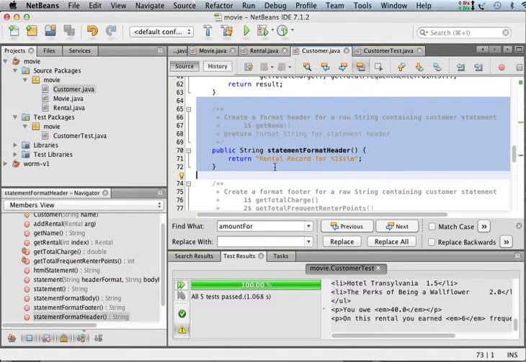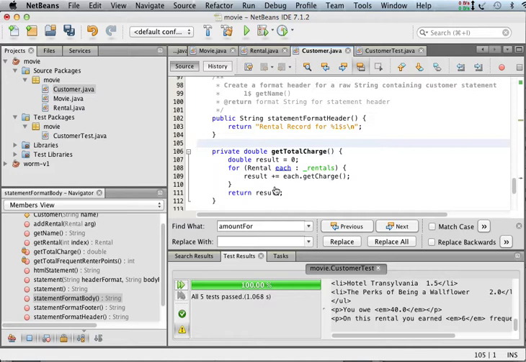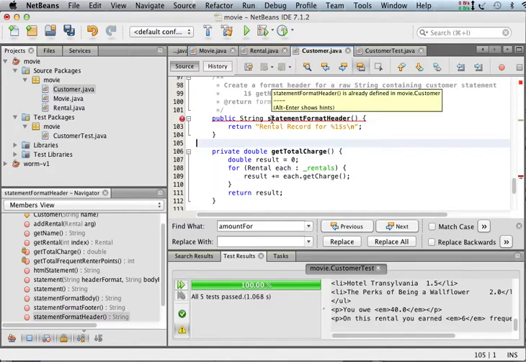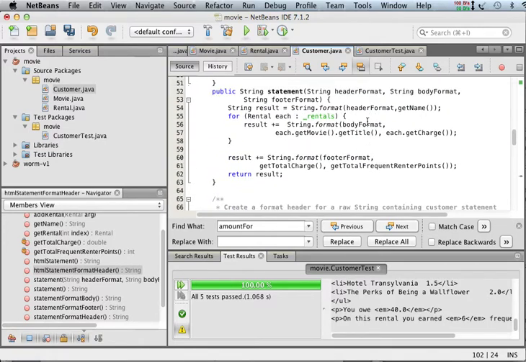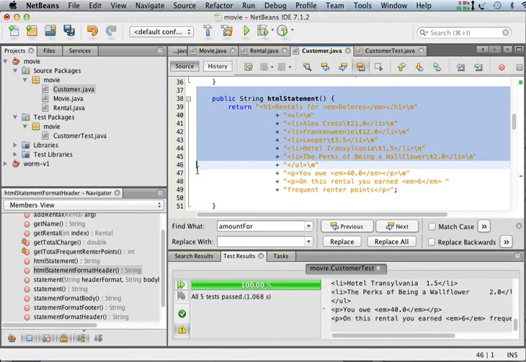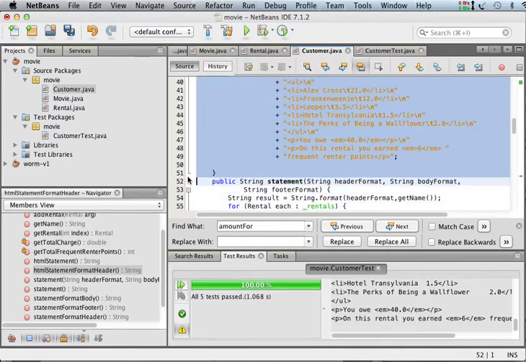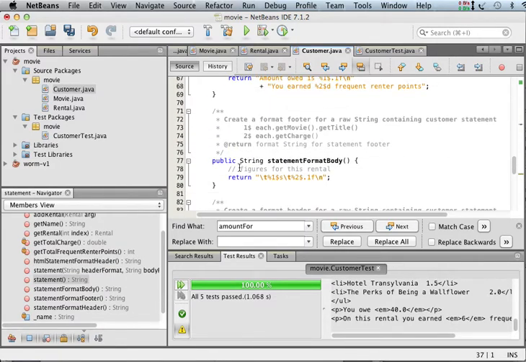Where do I want to copy it to? I've got to copy it past all this statement stuff, I guess, and create my HTML. And this is going to be HTML statement format header. And I think actually I'm going to move all of this. I'm going to move this HTML statement down here too, so that I keep the HTML stuff together.